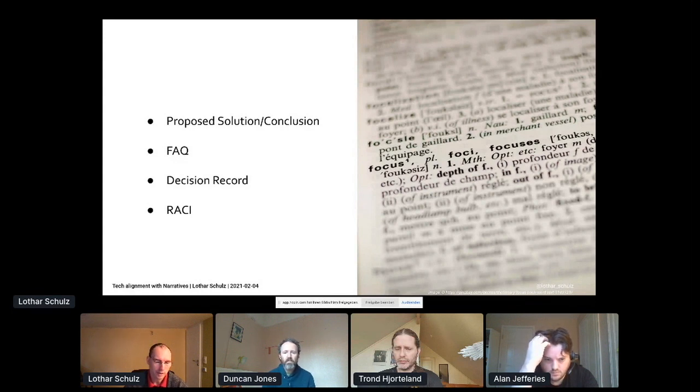A decision record helps to double check who really supports that proposed solution or not. And the RACI matrix is, again, optional. It's an abbreviation for responsible, accountable, consulted, and informed. And in case a project follows up on that, you can use a RACI matrix to define people who fit into one of those buckets.